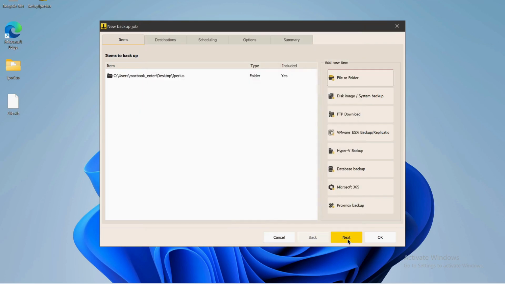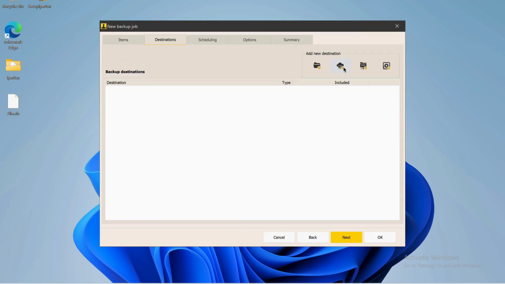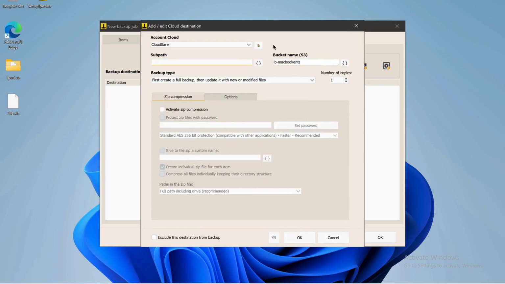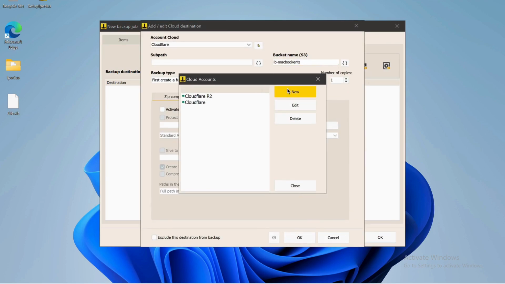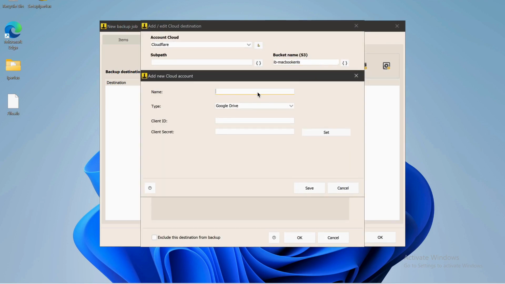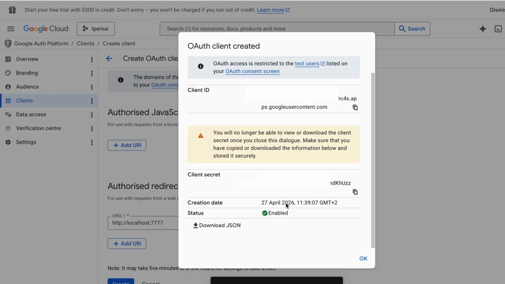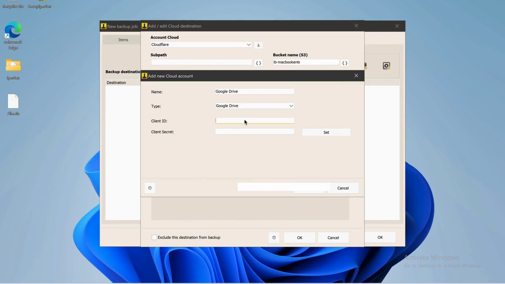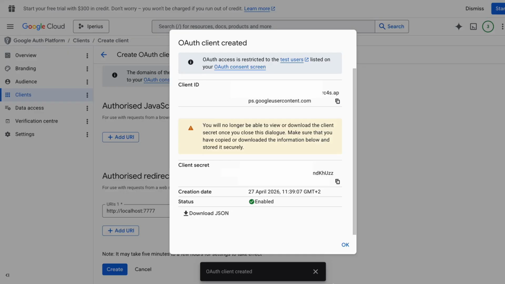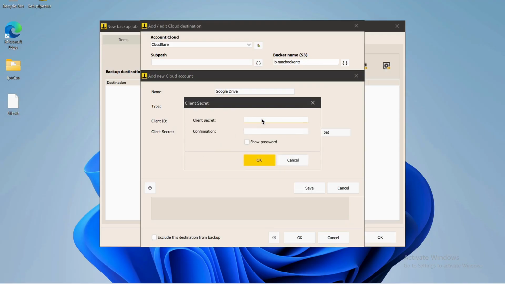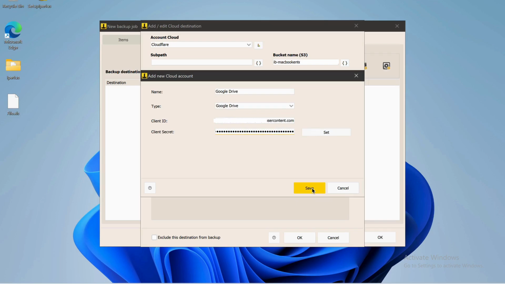Now we are in the Destinations panel. Here we need to add a cloud destination and select Google Drive as the target. Click to add a new Google Drive account. In the Account Configuration window, paste the client ID and client secret that we created earlier in the Google Cloud Console. These credentials allow Iperius Backup to connect securely to your Google Drive account using Google's OAuth authentication system. After entering the credentials, click Save.